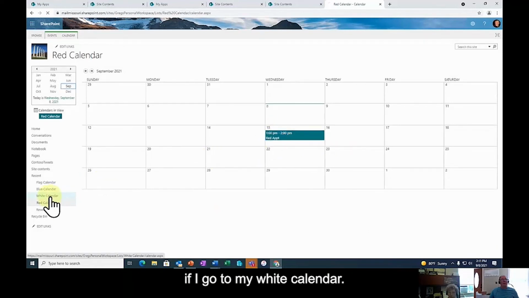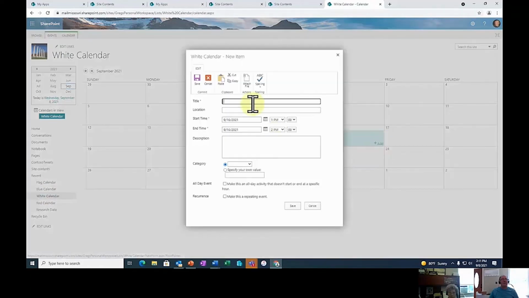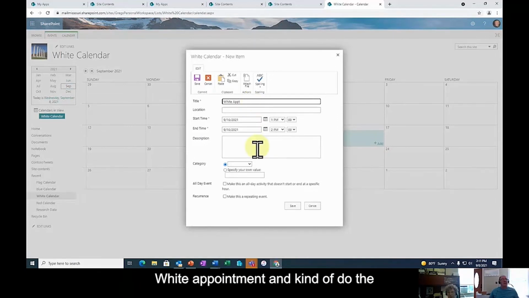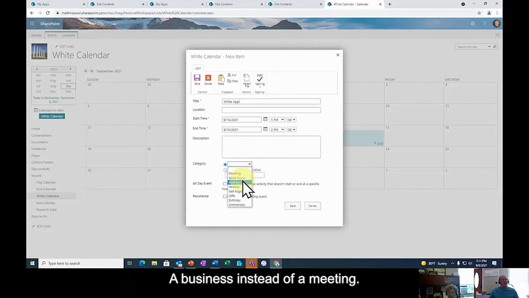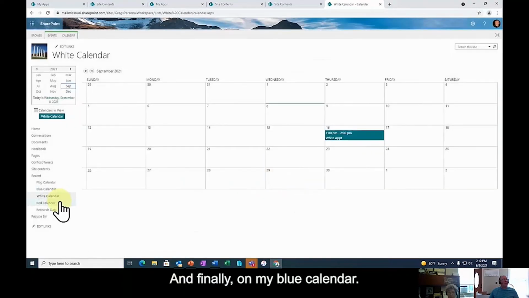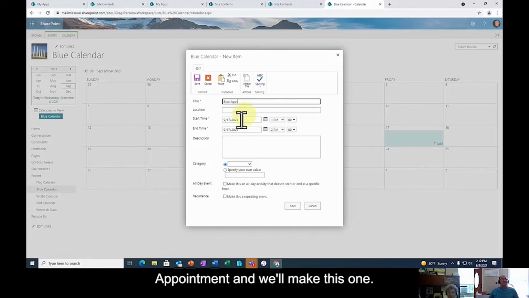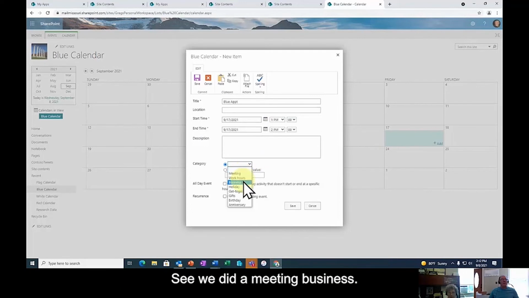Now if I go to my white calendar, I'm going to put one on a different day. I'll say the 16th. White appointment. And kind of do the same thing, and I'll make this one here a business instead of a meeting. And finally, on my blue calendar, I will add a blue appointment. And we'll make this one, see, we did a meeting, business. Let's get this one here, just a get-together. And we'll make them all at 1 o'clock.